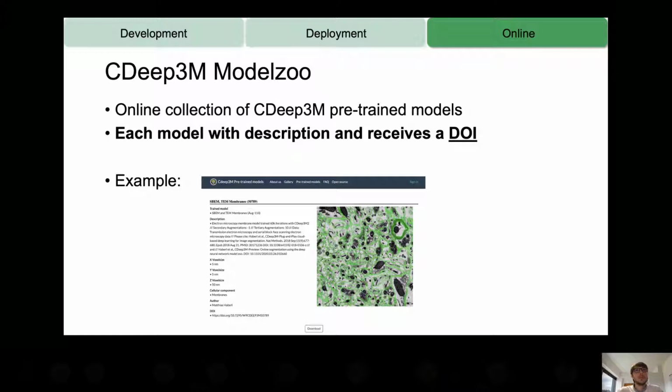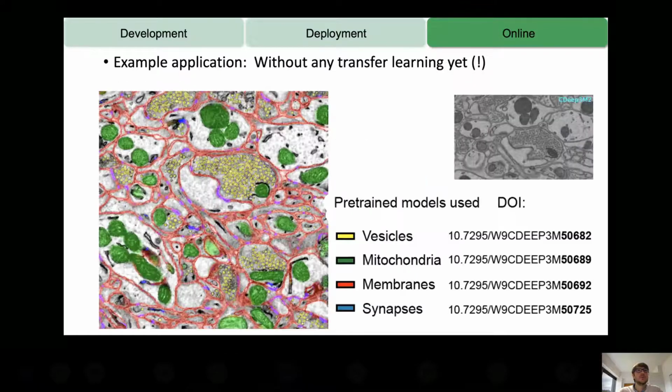At the same time, because we are on the website now, we really have the possibility and implemented to connect this to a model. So this is our online connection of pre-trained models. Each of them has its own DOI, and I can show you then. So you get credit for uploading your model if you choose to do so.